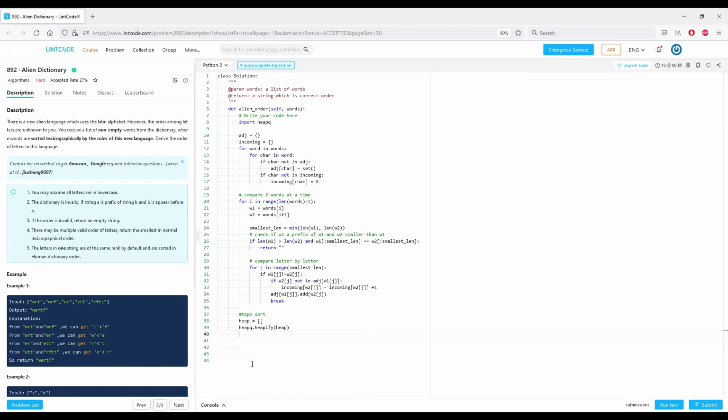So I'll iterate through my incoming dictionary. So for key, val in incoming.items, if val is equal to 0, then heapq.heappush heap, and I'm gonna push the letter which I denoted as key. Okay, that's pretty much it here.